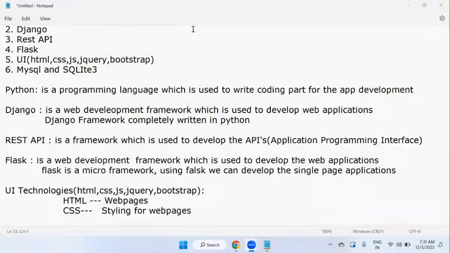Yes, we can do it. That will come in Django with the MySQL concept, with the joins concept only here.